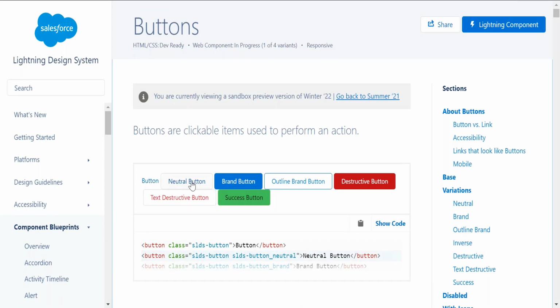So this is a neutral button. Here this is a brand, outline brand. This is a descriptive, success button, a destructive button. Normally this will be by default. So what we are doing, we are adding some, this neutral.